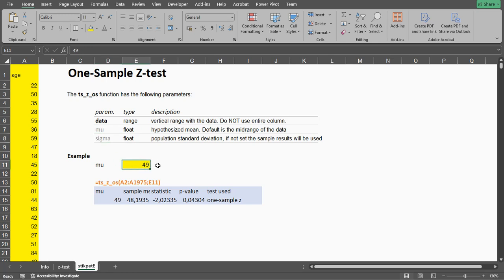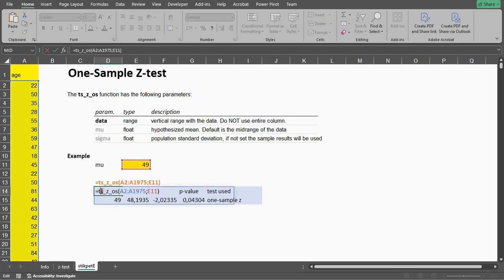So I'll set my hypothesized mean to be 49. I type in the name of the function, give it the range. Note that I'm using a semicolon to separate parameters, but in your version you might have to use a comma, and give it the hypothesized mean.